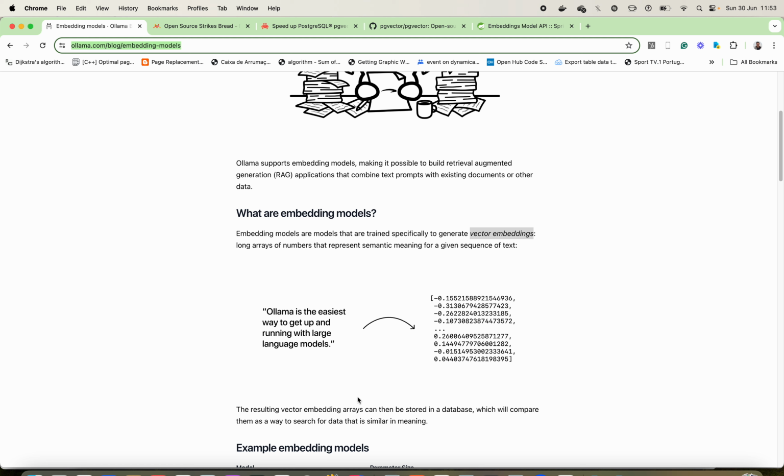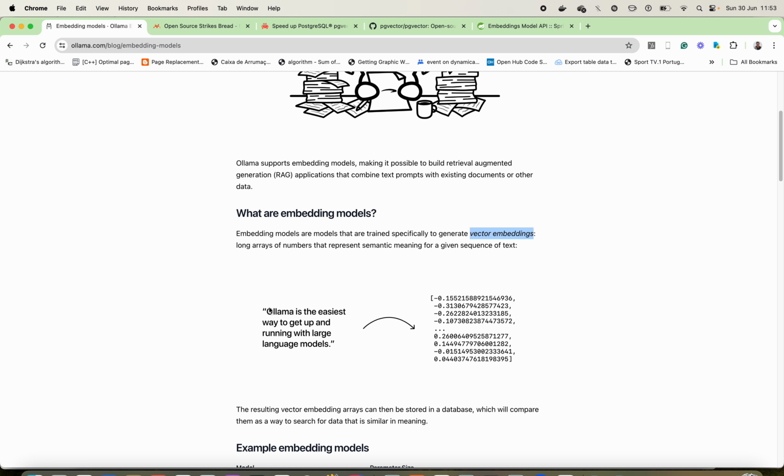So as you can see here, at a very simple high level, we just have plain text. So Ollama, the easiest way to get up, etc. here. And we use an embedding model, which is a model that was trained to generate these vector embeddings, which are essentially what you see here on the right side. So it's these long arrays of floating point numbers that attempt to encode some meaning of this text.